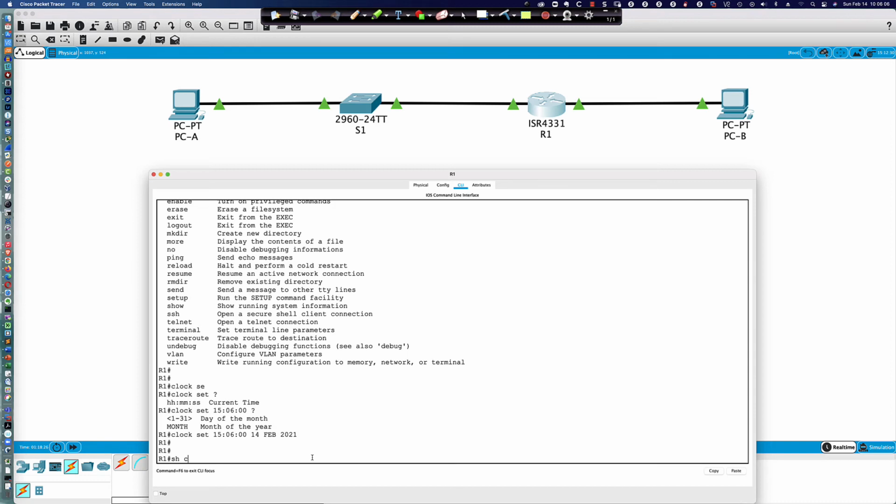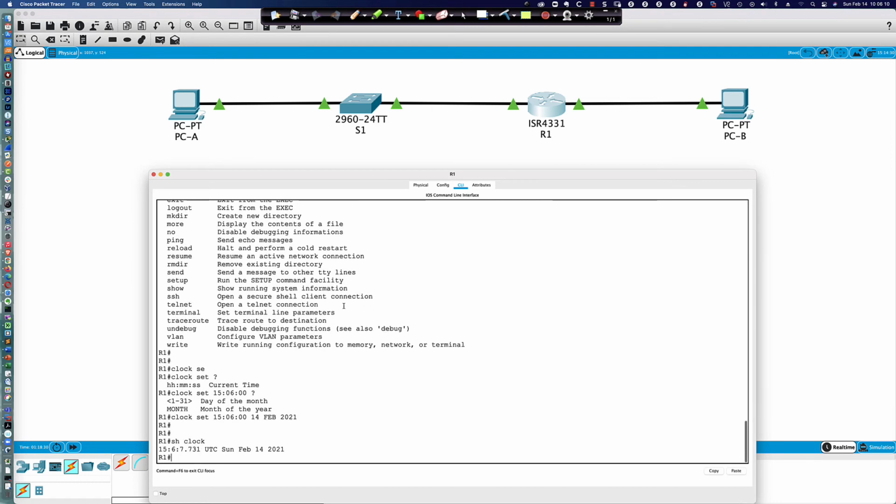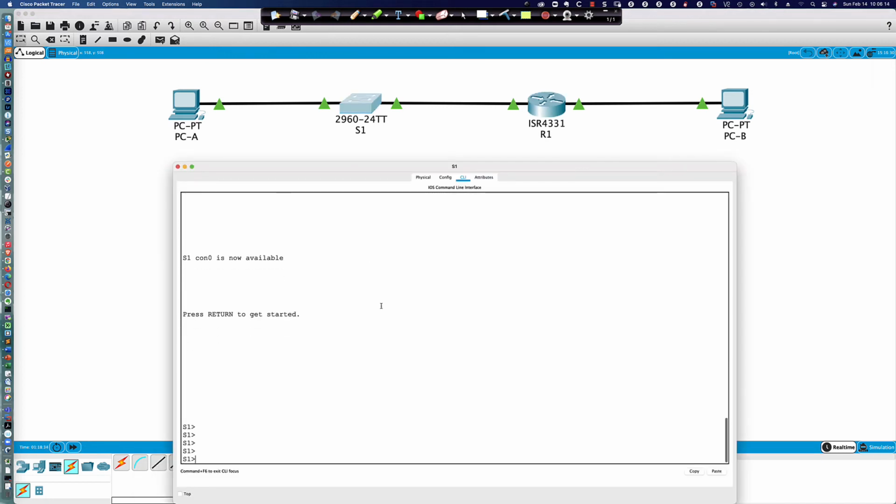So how do we see the time? If I say show clock, that's the time. And again, you might be wondering, well, what was the time before we changed? If I come to the switch and say show clock, you'll see that this is kind of the sort of default time that we get when we have a new Cisco switch or a new Cisco router, right? We open the box up, we turn it on, and this is the time.